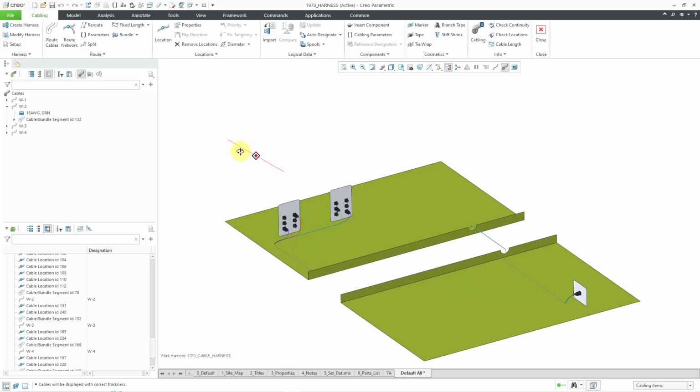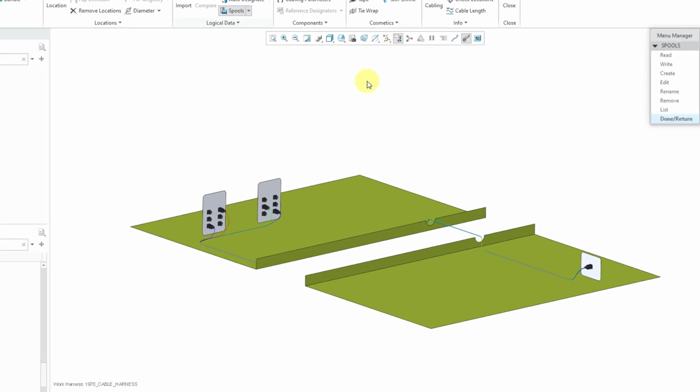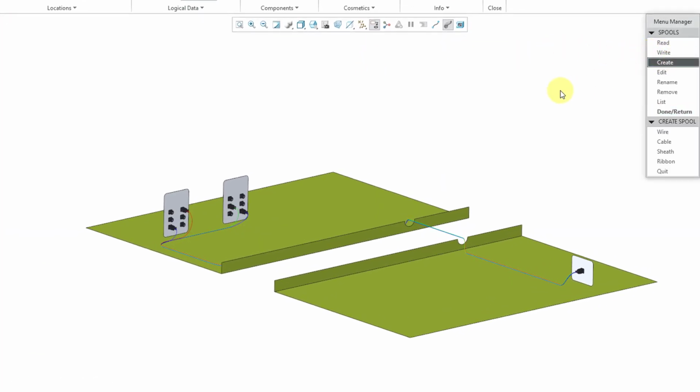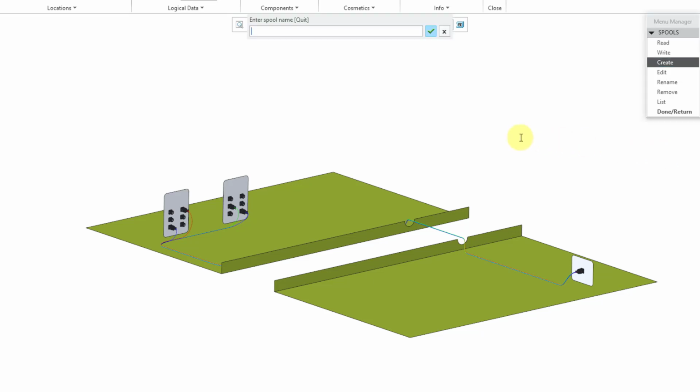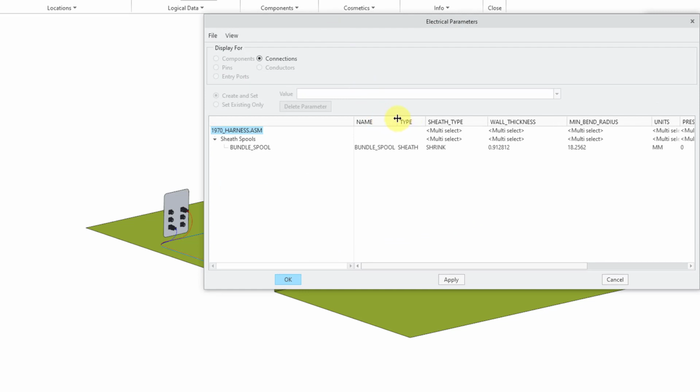Let's take a look at some of the other different options that we can do inside of here. We can also add bundles around the different wires. So let me go to my spools command, and I'm going to create a brand new spool. But instead of being a wire or a cable or ribbon, this is going to be of the type sheath. And for the spool name, I'm just going to call this my bundle spool and hit the enter key. And there it's got the name, it's got the type shrink.